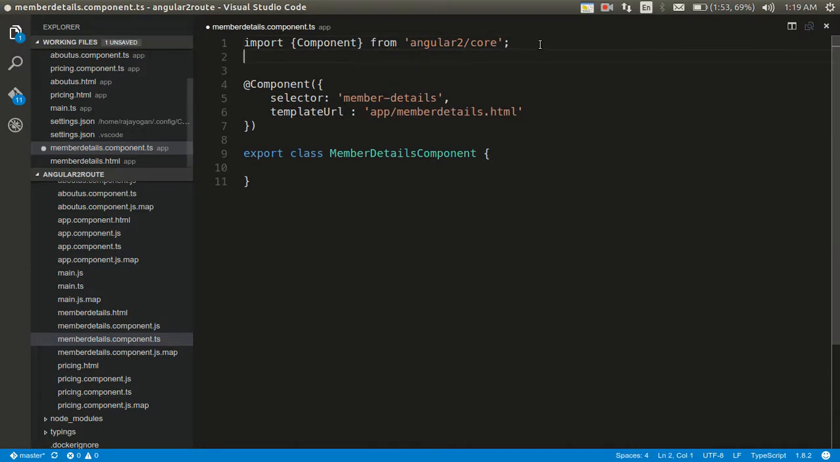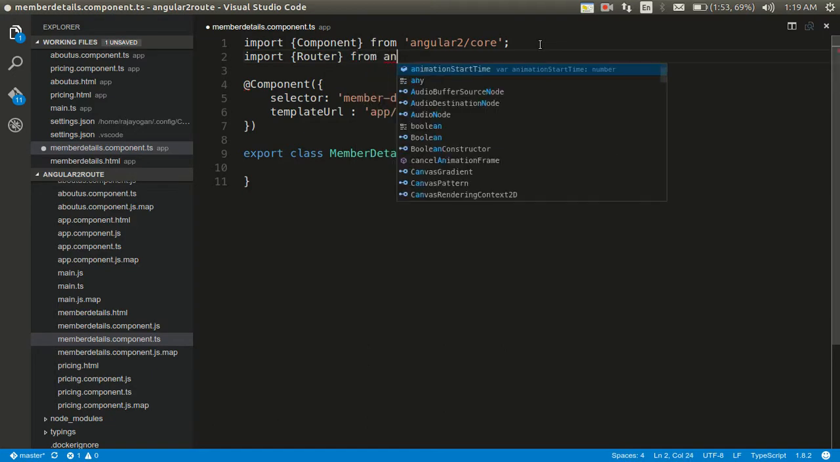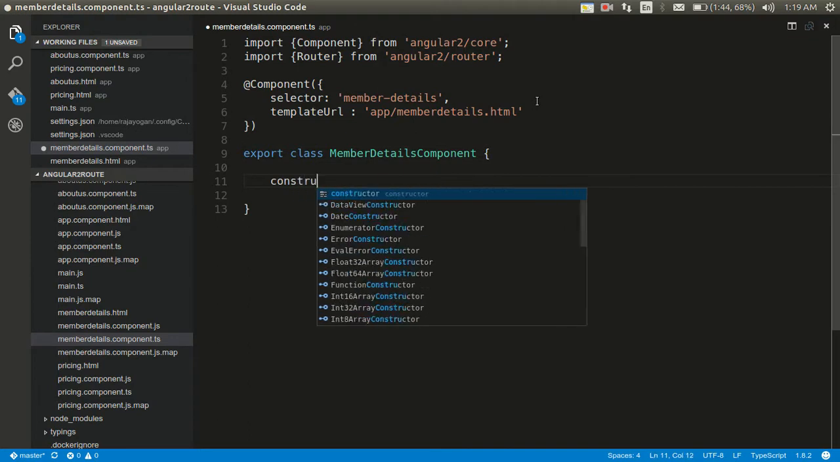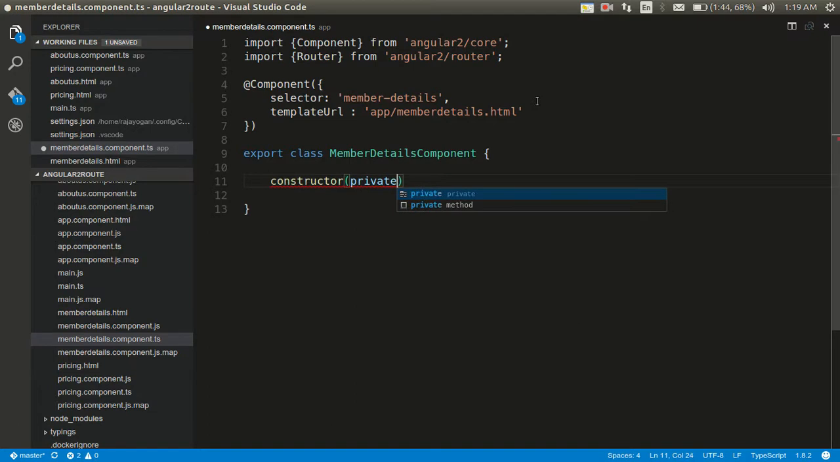So what we'll do is, we need a reference to router here, right? So that we can import router from angular 2 slash router. Okay, now we need to use this router inside our class, right? So what are we going to do for that? Let's have a constructor here, with a private underscore router, which usually denotes private variables, and this will have router. Okay, and this is a function, and then what else?